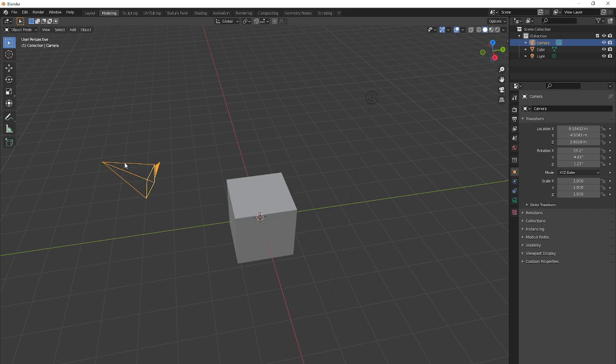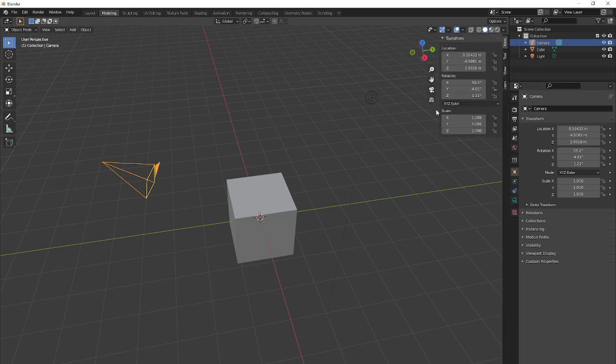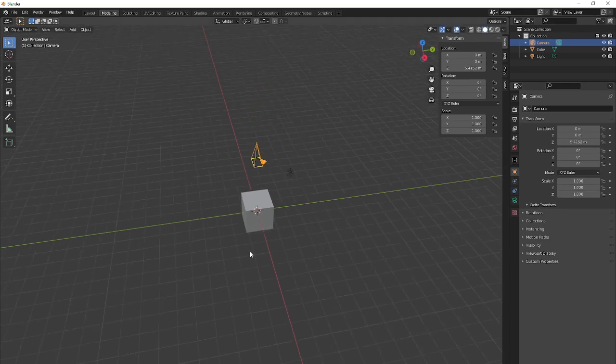Okay, so the first thing I'm going to do is I want my camera to be pointing straight down. So if I press N to bring up this menu here, the letter N for Nelson, I'll just delete the location and rotation data. And then I'll press G and Z and just lift it up on the Z axis, so it's looking straight down.